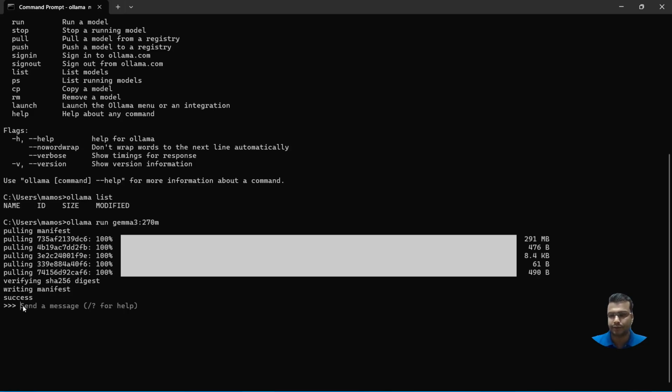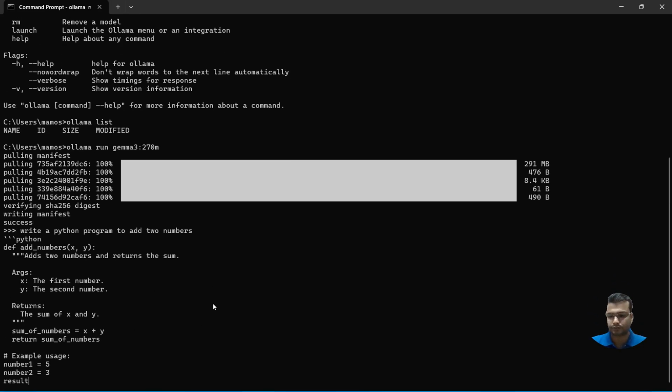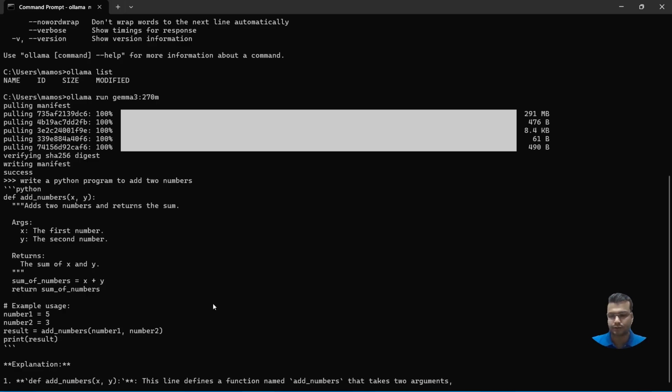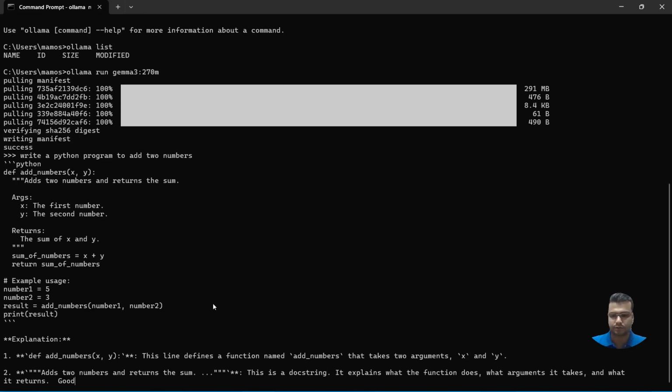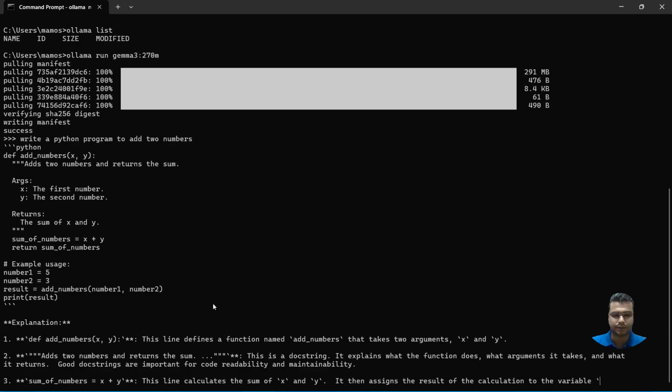So send a message. Write a Python program to add two numbers. Simple. Okay, so it's giving the answer. It's also giving the explanation.